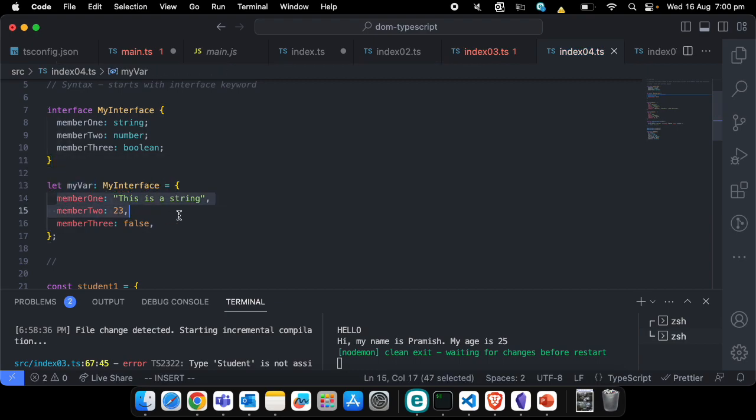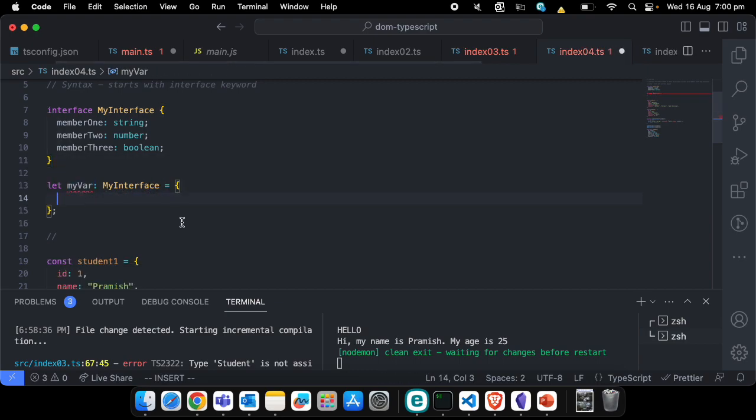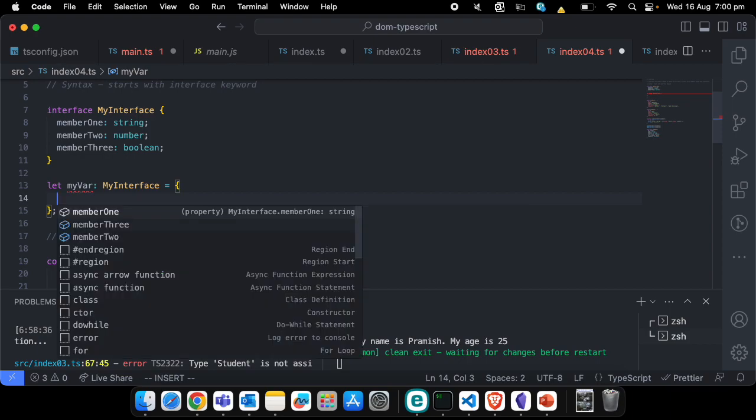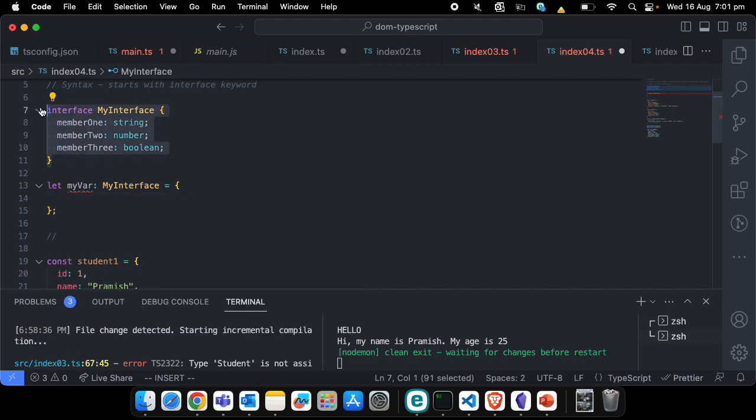And the benefit of doing this kind of thing is that with tools like VS Code, it's smart enough to actually suggest what the keys or members are for my interface. So let's say this is a third-party interface, coming from some third-party tools or libraries or packages. So you don't know what values it expects, right?